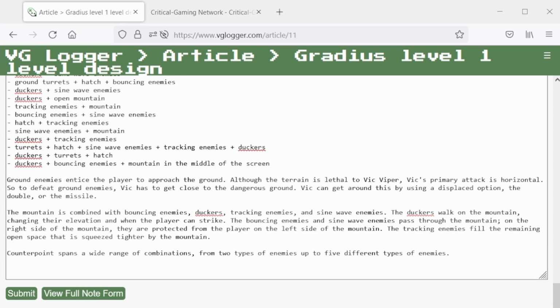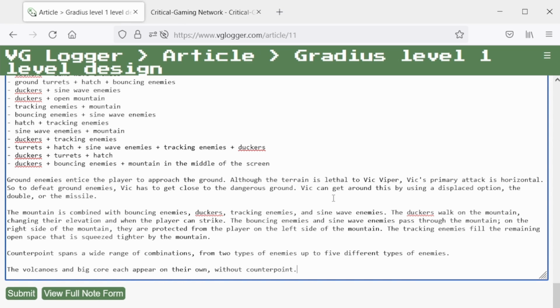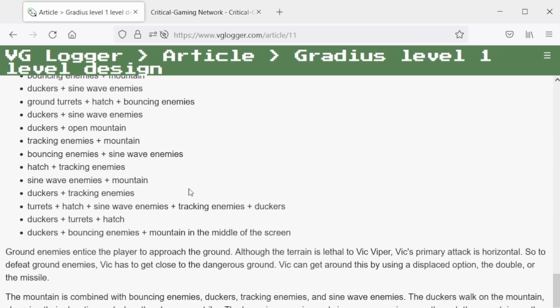With regards to the end of the level, the volcanoes and the big core really appear on their own. There's not much counterpoint during the ending of the level. So that's that for counterpoint.